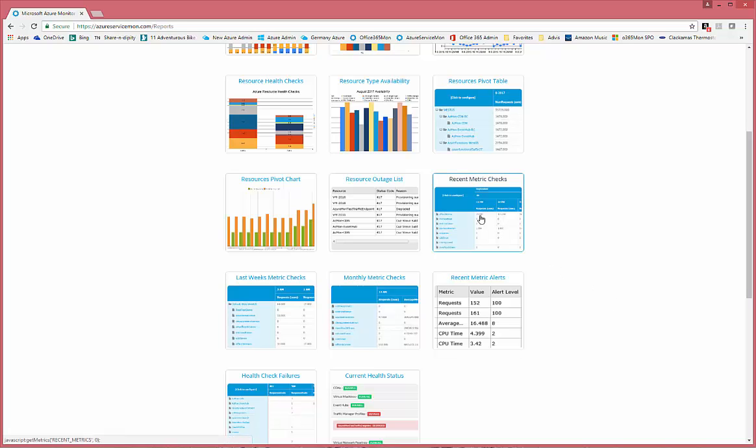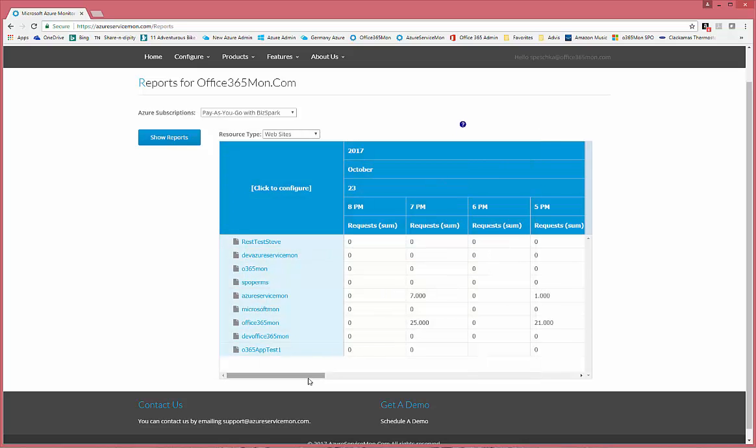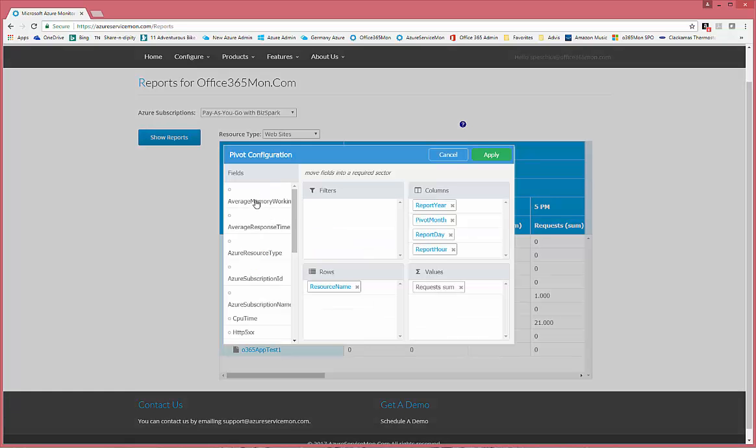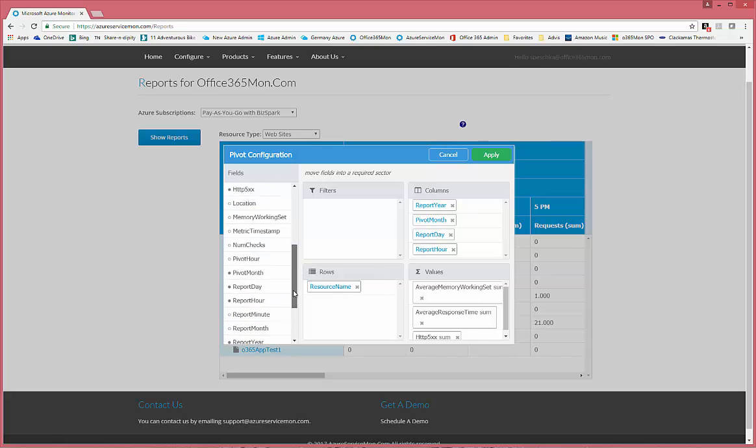We can go in here to the recent metrics checks, and we can see the different metrics for these things that we're monitoring. In this case, we're looking just at websites, and we're looking at the number of requests that we've made, the summary of those. But if we want to look at what's the average memory working set, and what's the average response time, and how many 500 errors, those sorts of things. And we can break it down by date, and then again, we can look at it just by resource name. We can look at it by location, those kinds of things, but it's just like a regular pivot chart.